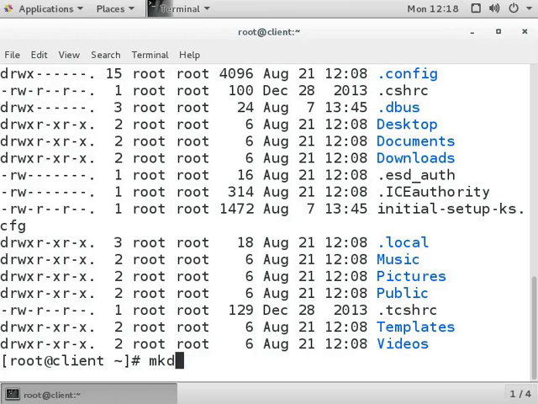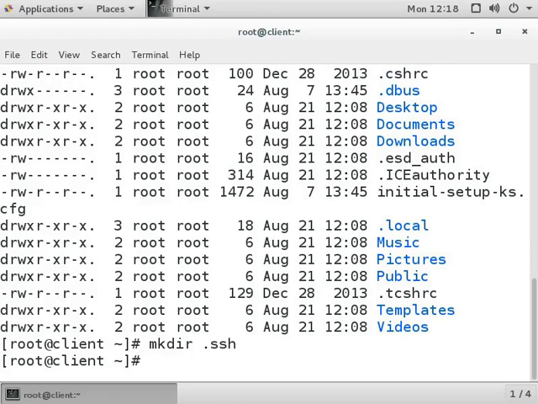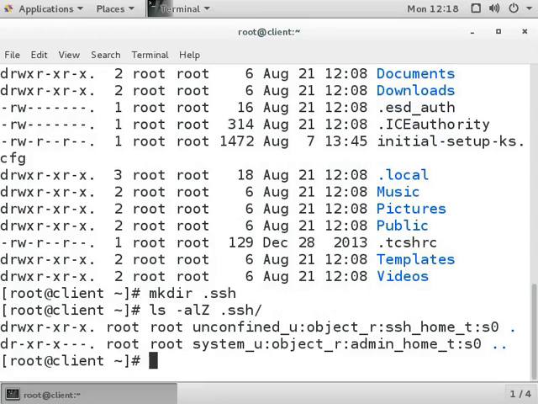Now there are two ways to do this. You can manually create the directory, .ssh, like that. However, if you manually create the directory, it will have the wrong SELinux context. So if you do ls -alZ .ssh, you can see that it creates it with admin_home_t, and that's not what we want. We want it to actually be ssh_home_t. If it does not create ssh_home_t, then you have a problem. You created the right one, so we're good.